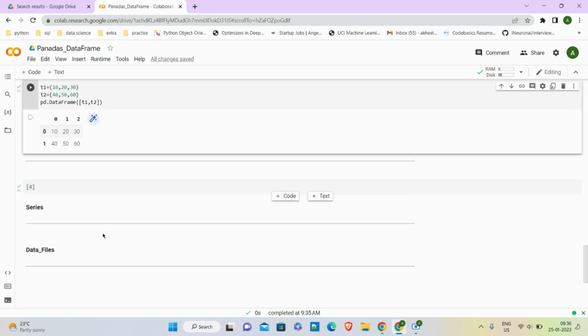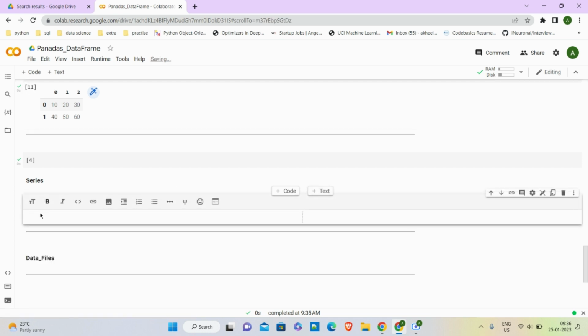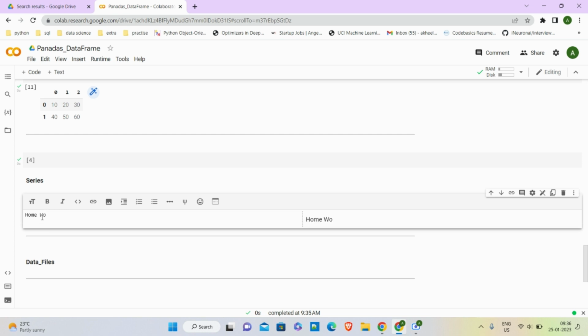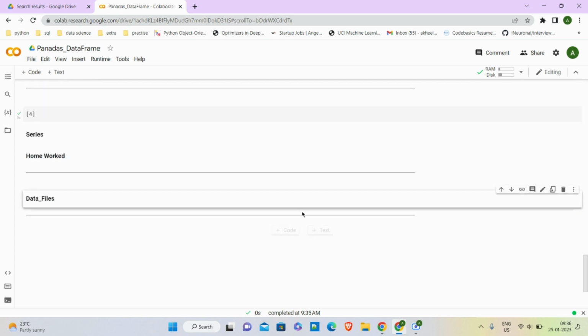Now let us create a data frame using series. So better we will make it as homework. If I tell everything, you can't get anything. So make it as homework. You better search how to create a data frame using series and work on it.